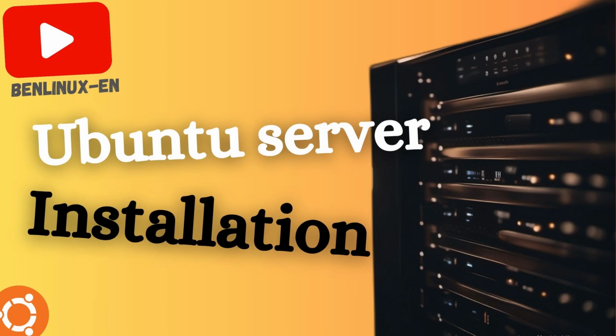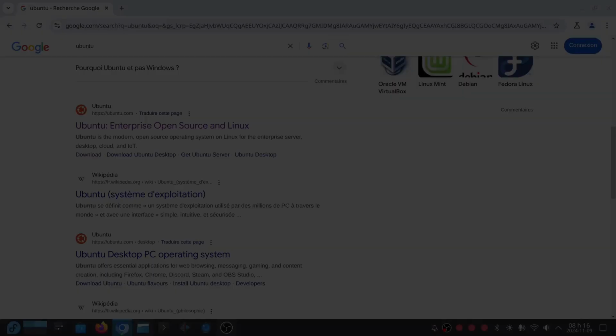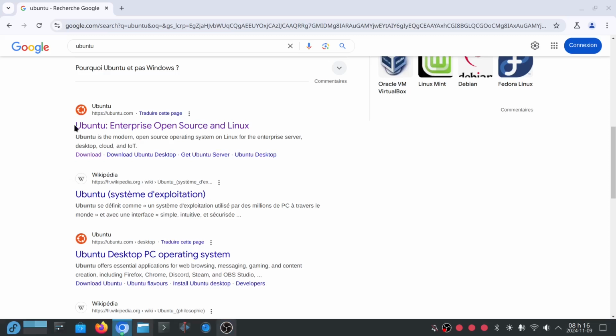If you really want something more graphical to manage your Ubuntu server rather than by command line, maybe look at some web interface available for that. So the first step is to download Ubuntu.